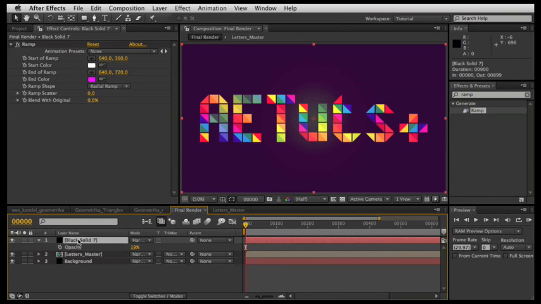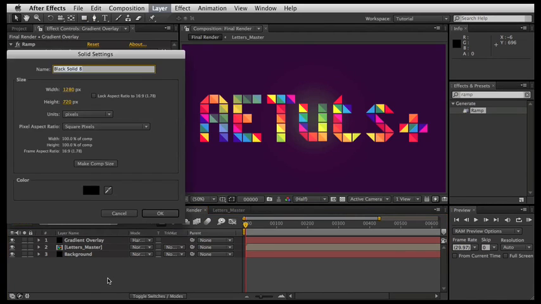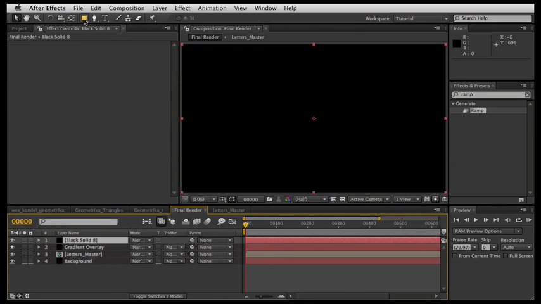Okay, so now that we've got this, we'll go ahead and hit enter and name this guy, we'll just name it gradient overlay. All right. The next thing I did is I actually added a little bit of a vignette over the top. Okay, so we'll hit Command Y, sorry, and create another solid, and go up to the shape layer and select the ellipse tool.